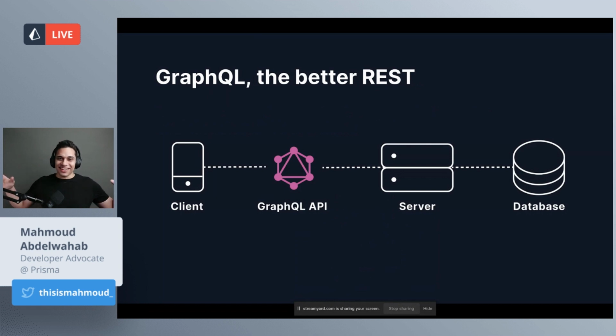Okay, so GraphQL, the better REST. Now, if you remember the first diagram, you had different endpoints coming in on the REST API, going to the server. So you have multiple endpoints, but with GraphQL, it's different. You have a single endpoint that you talk to, and what happens is you ask for the data you want, and the data you want gets returned.